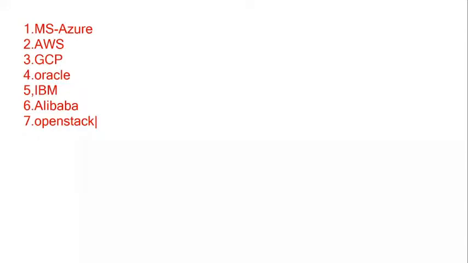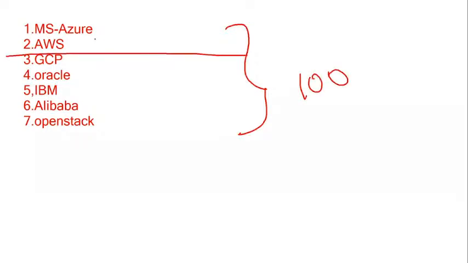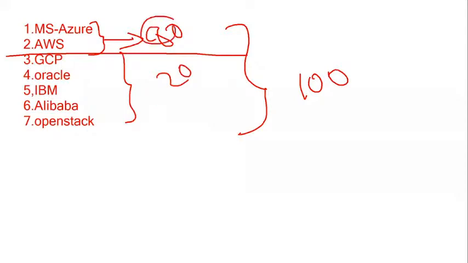If you consider the cloud market as 100%, these two, Microsoft Azure and AWS, occupy 80%, and all the remaining ones, GCP, Oracle, IBM, Alibaba, OpenStack, have just 20% in the world.